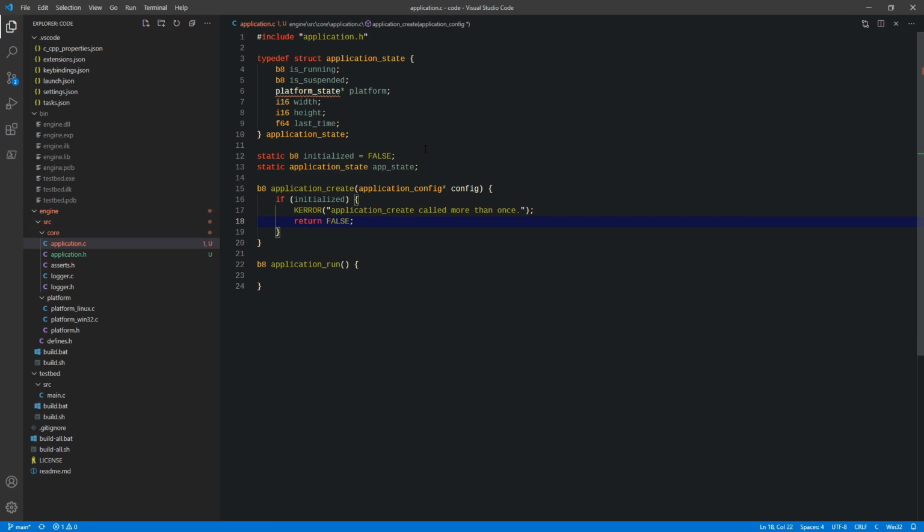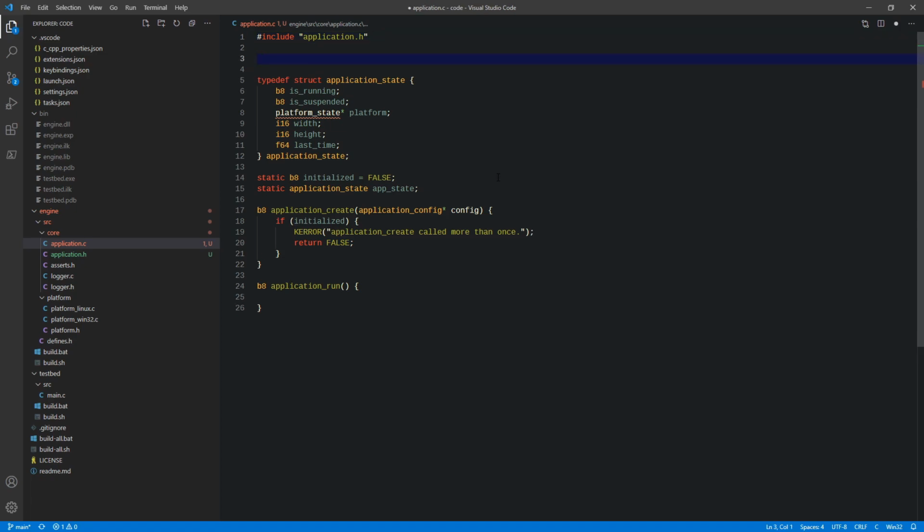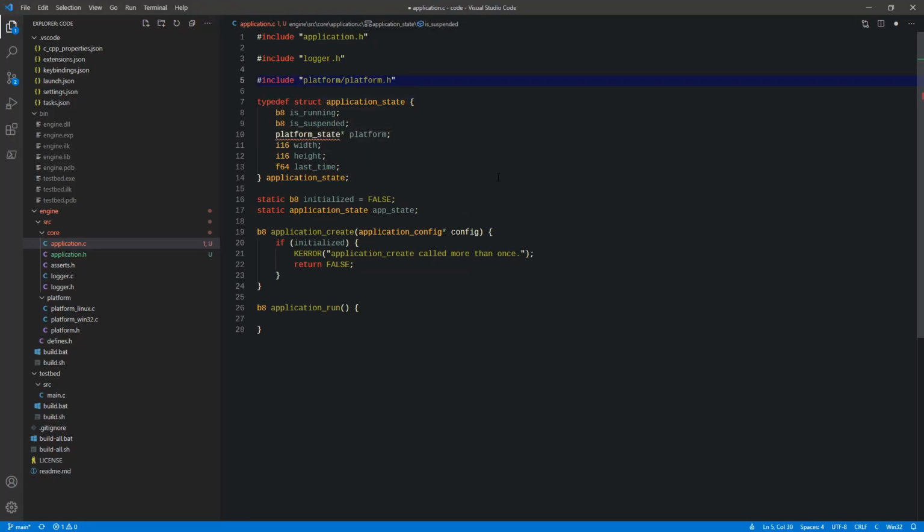So with that, we actually have a couple of things here that we have not imported. We have our K error here, which is out of our logger, and then we have the platform state, which is out of platform. So we need to go ahead and add an include for logger.h and an include for platform.h.